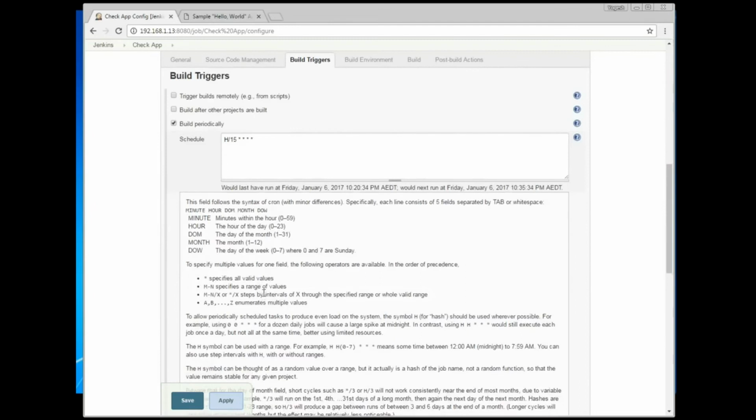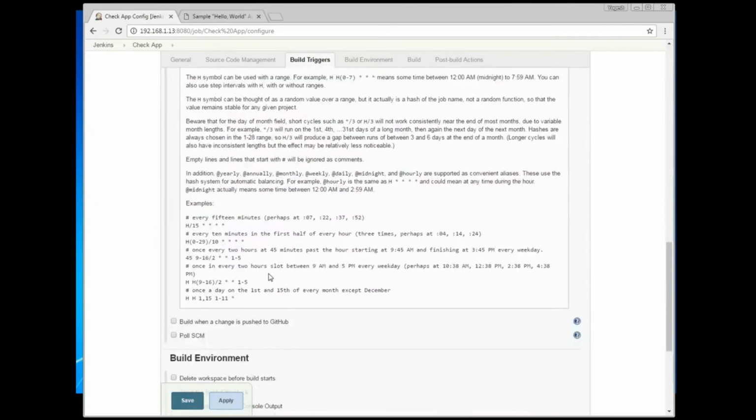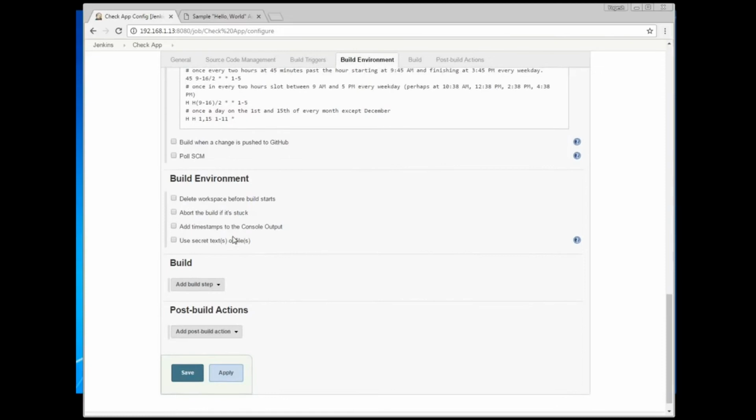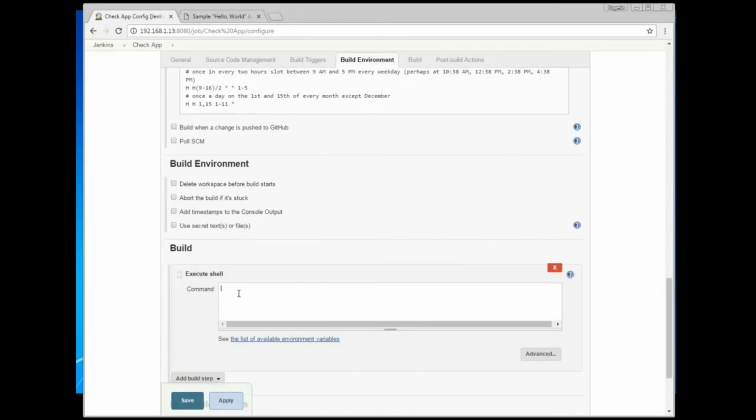Okay. So next thing, because I'm running shell scripts, I have to select here in build environment. There are options: you can delete workspace before build starts, abort the build if it's stuck. So there are multiple options, but I'm not using many options because that's a demo, and I just want to give you a basic understanding of this particular tool. So in build, I'm going to execute shell. As I mentioned, I'm going to use a shell script, and here I have to add my script.